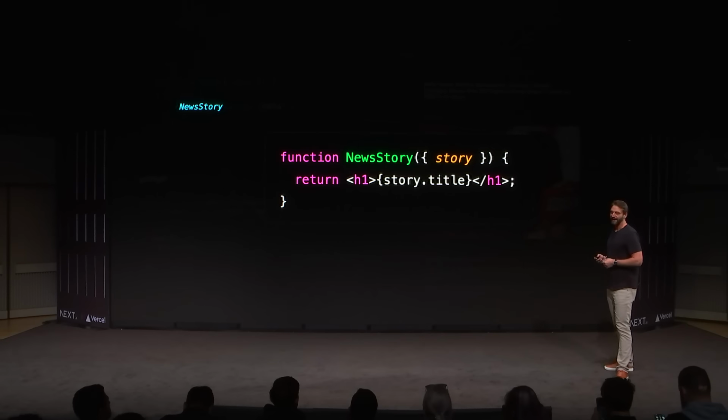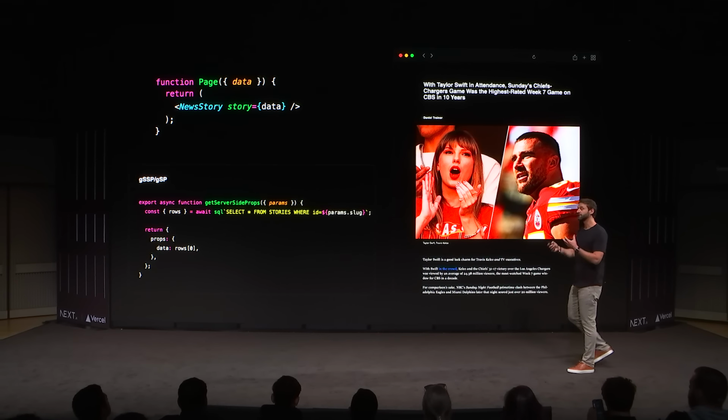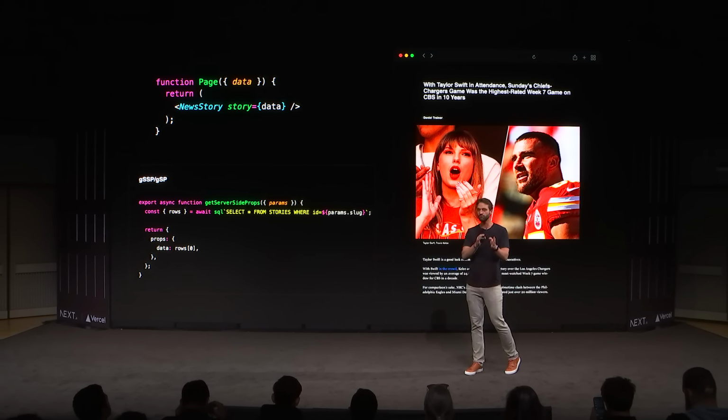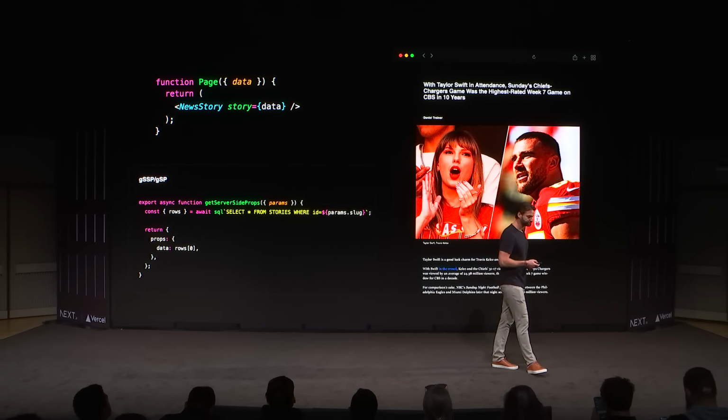And now we have a server-rendered news story component. And if we refresh, we're going to see the browser loading spinner, and then we're going to see the page render. So this is nice. We're rendering on the server, has all sorts of benefits. We see the data right away. The first time news story is rendered, it has its data that it needs in order to display the article.